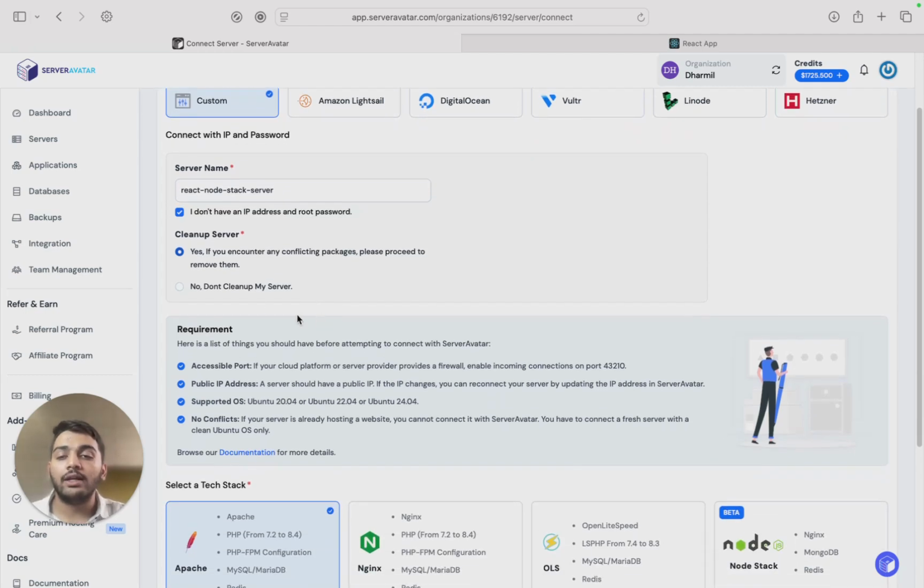The second option is cleaning up a server: if you encounter any conflicting packages, ServerAvatar can remove them. If you do not want to allow ServerAvatar to remove any packages, like if you have some important configuration or something running there, then you should select no, I don't want to clean up my server. But I will go with the first option.